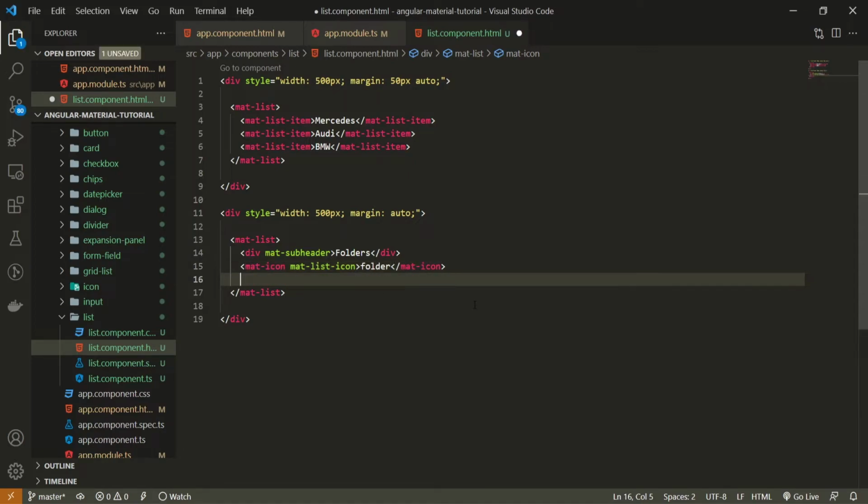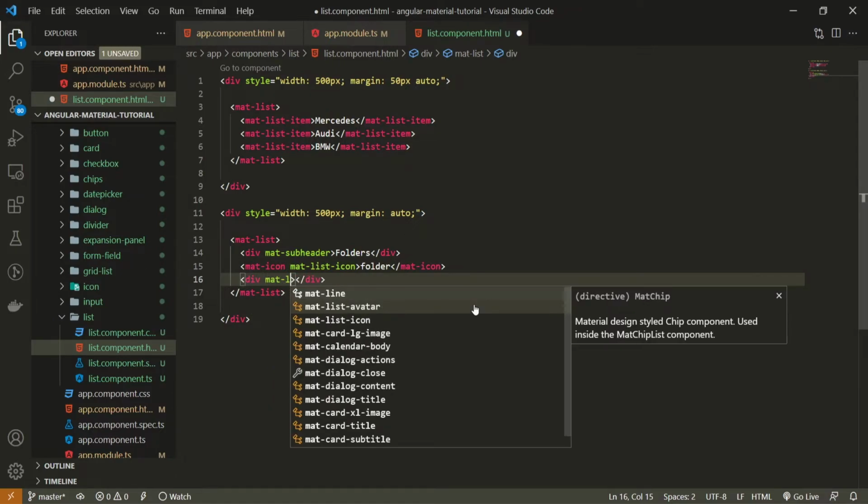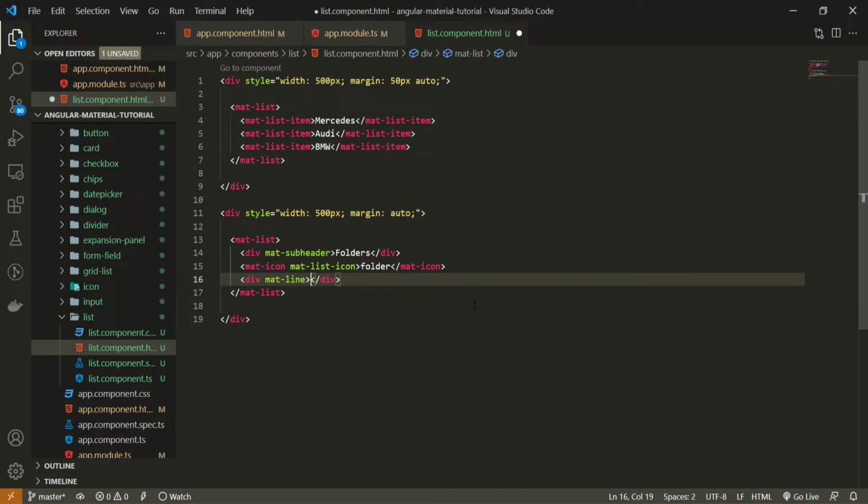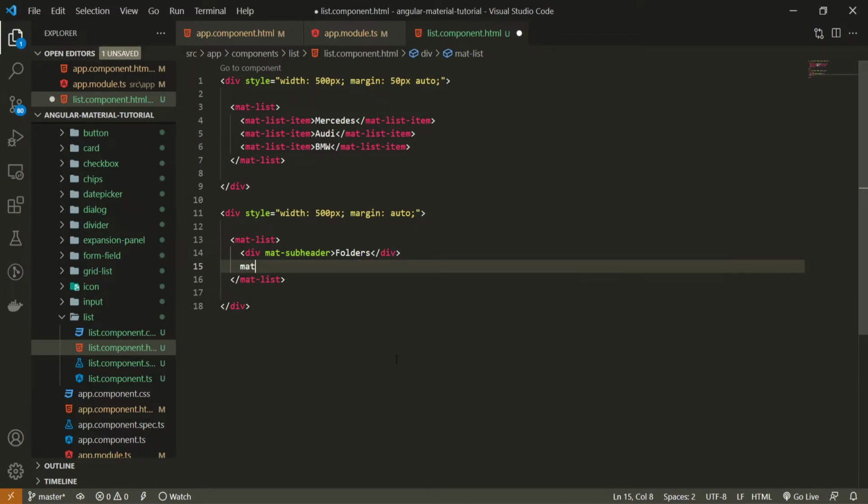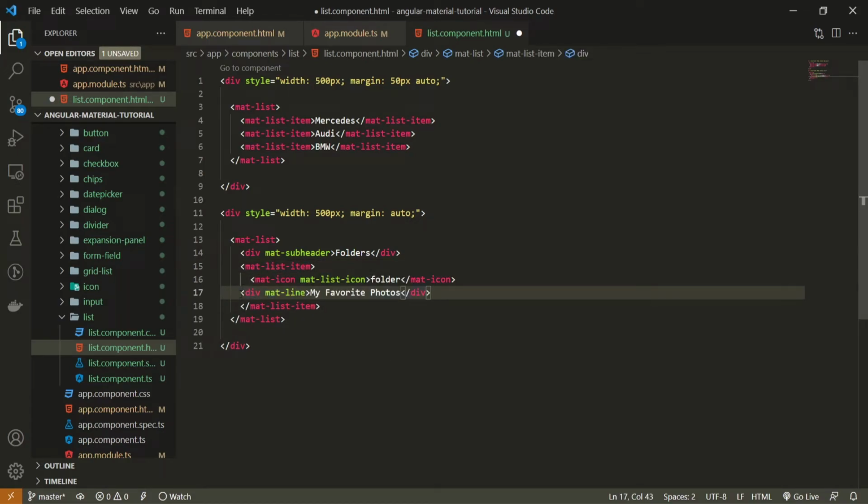After this icon, I will create the div itself, and here for the div, I will pass mat line which presents just the specific text for our list item. And my text for this folder could be, for example, my favorite photos. So we don't have a list item here, but we should pass one. So grabbing this icon and a div, I will cut those out and create mat list item, and inside of this mat list item, I will pass those two elements.